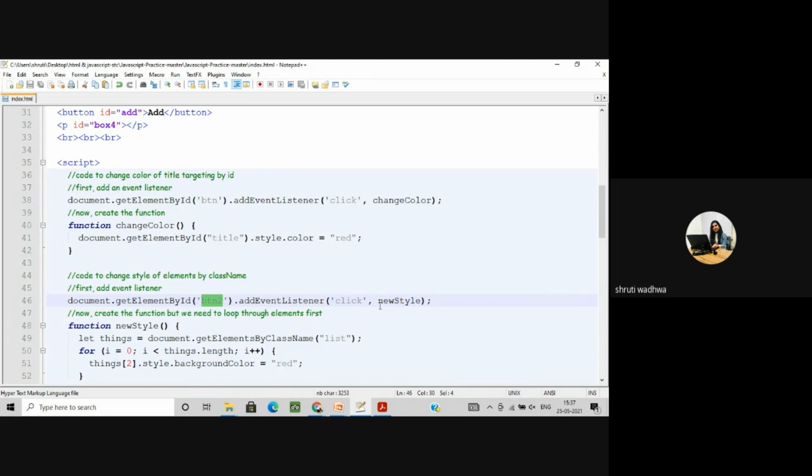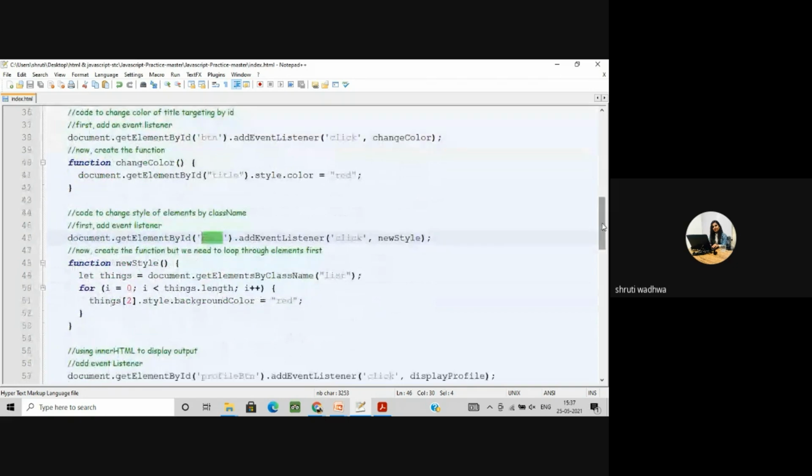So when the button is clicked, you have to go to the function new style. Now the function I am creating is with the name new style. In this I am going to use this for loop over here. See this thing. Now I have used one keyword, that is let, over here. Has anyone heard about this keyword let?